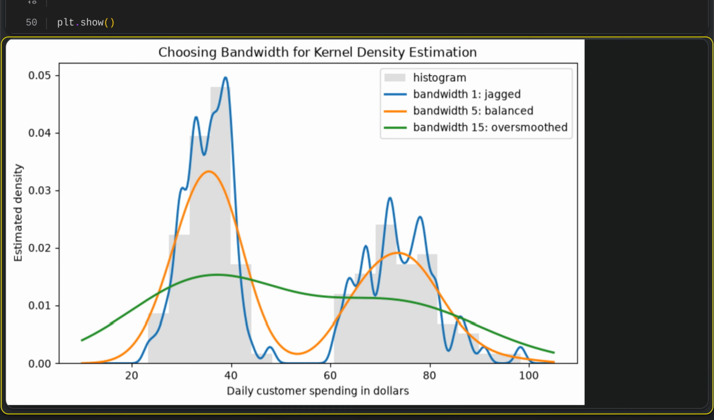This example shows how bandwidth affects kernel density estimation using simulated customer spending data with low and high spender groups. It compares density curves with small, medium, and large bandwidths against a histogram of the data. A very small bandwidth creates a jagged curve. A medium bandwidth captures the main structure well, and a very large bandwidth smooths away important detail. The key lesson is that bandwidth controls the bias and variance trade-off in density estimation.